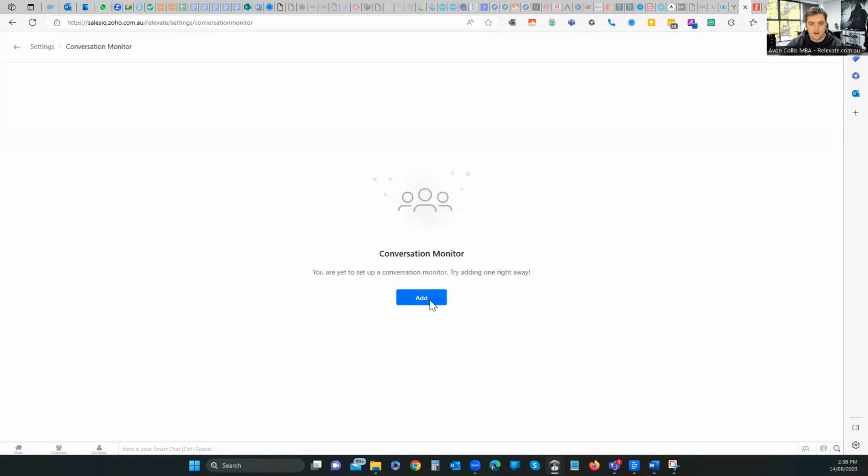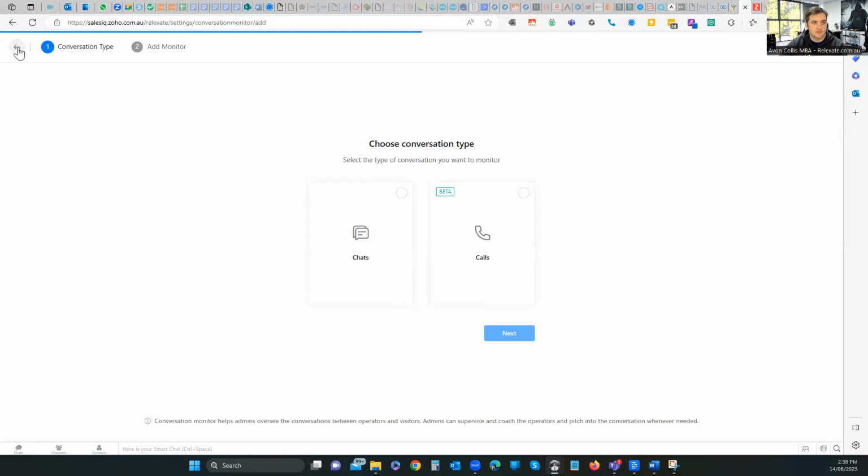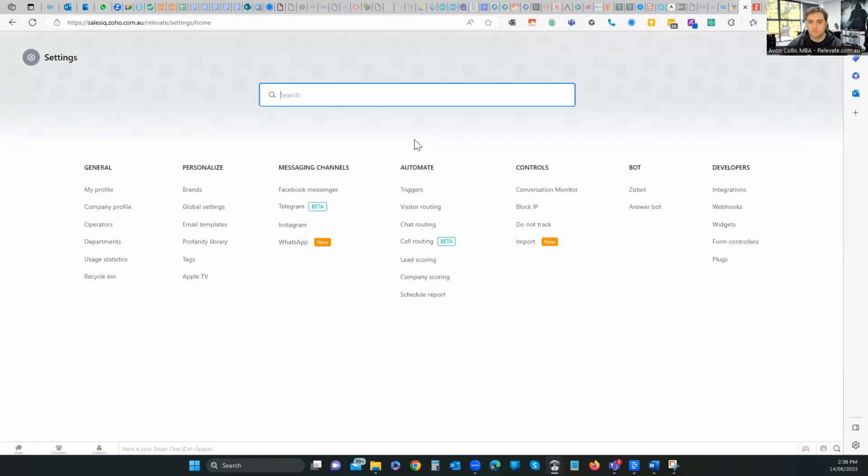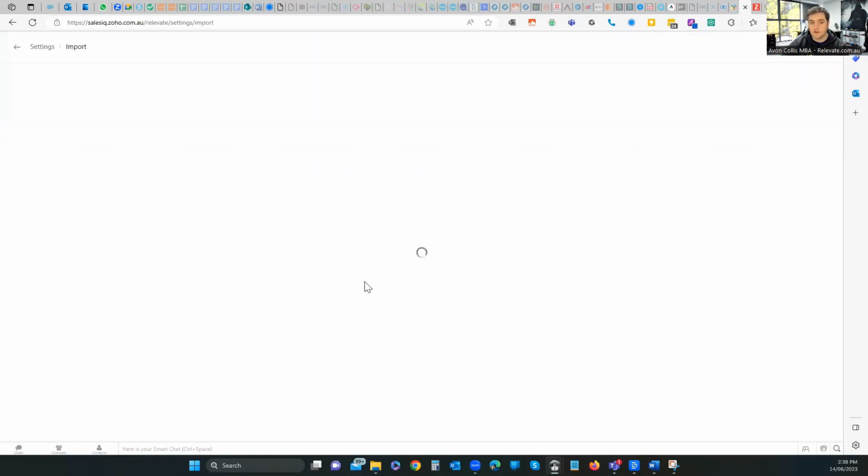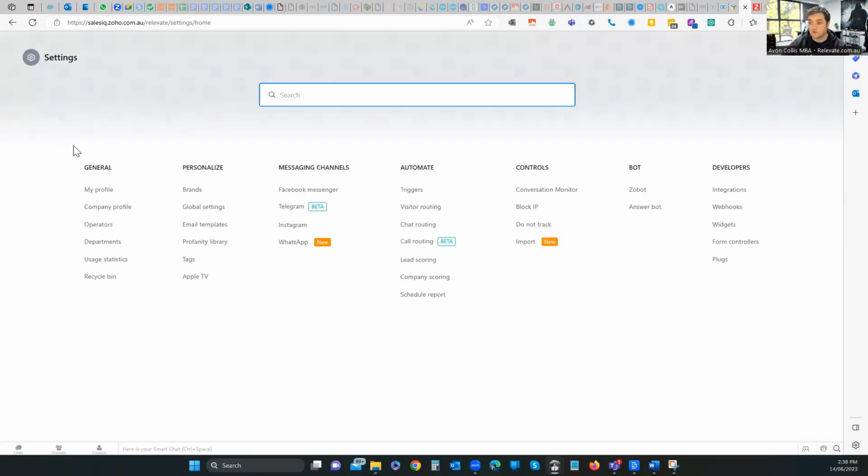So you can allow a bot to monitor the conversation, and then you can even have multiple people monitor the chats. So you can have a supervisor and then your end customer. You can block IPs. You can, here we go, import is a new feature. Add resources to strengthen your knowledge base without creating them manually. All right, so importing external documents.